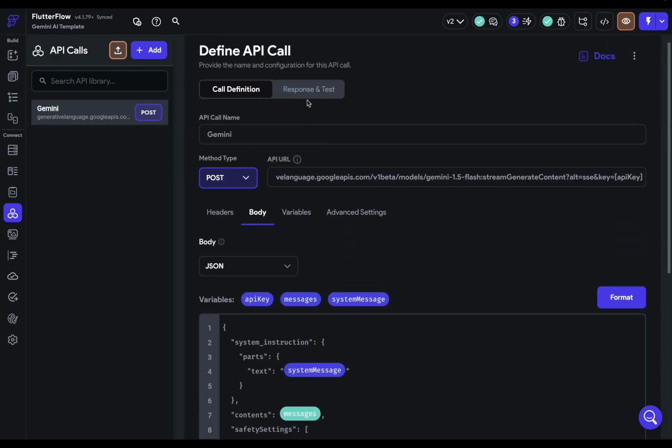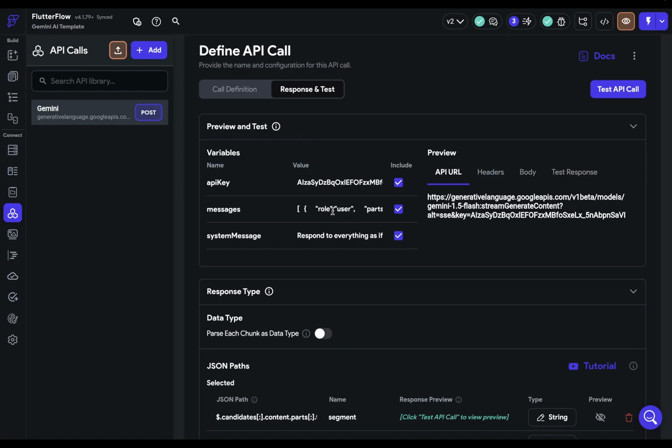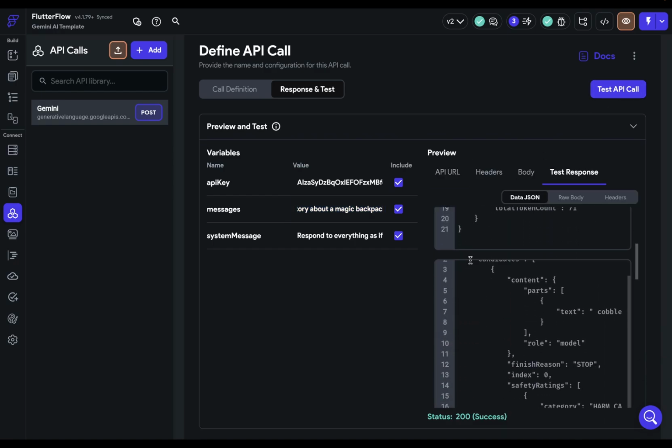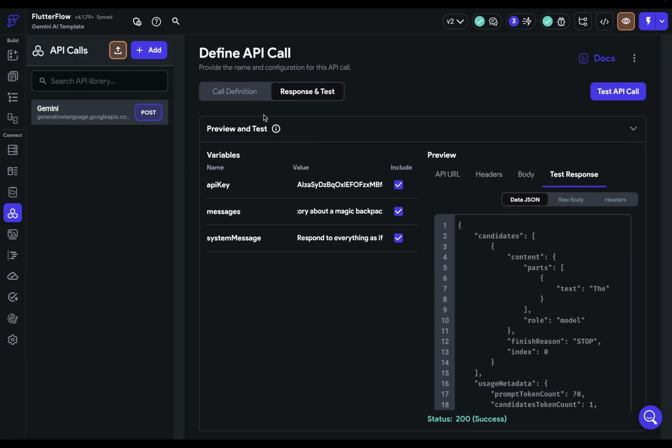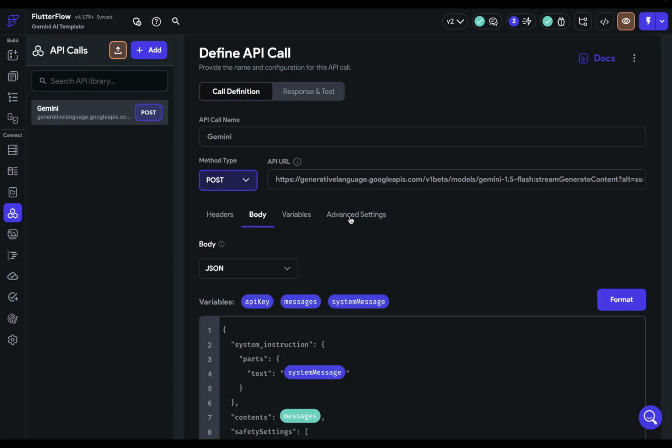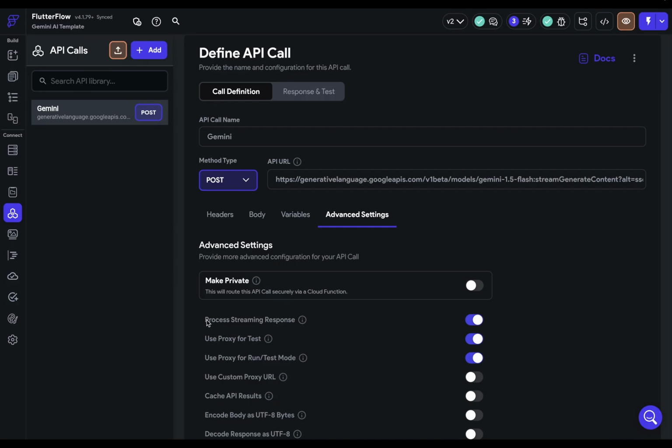Okay, so let's go test this call and see the structure of the response. I've got some dummy text set up as the history of our conversation. We're asking it to write us a story. Let's test this call, and you can see that this comes in chunks. That's because we're using the streaming feature right here. If you don't see this and you do want to use streaming, make sure you come into advanced settings and that process streaming responses is checked on. That tells FlutterFlow that you're expecting a streamed response, that is, a response that is using the server-side events streaming protocol.